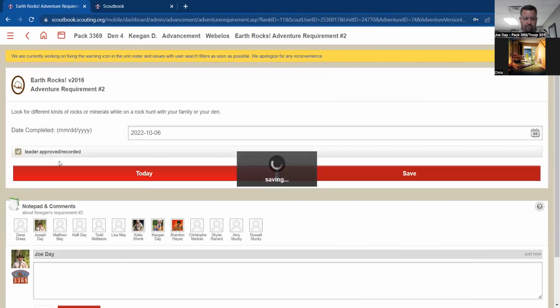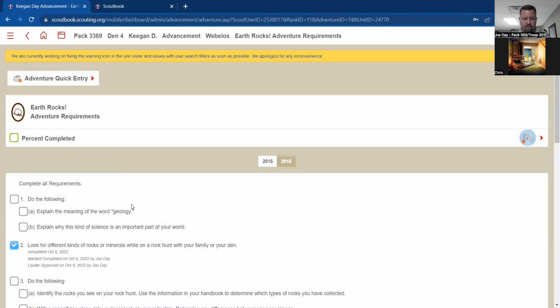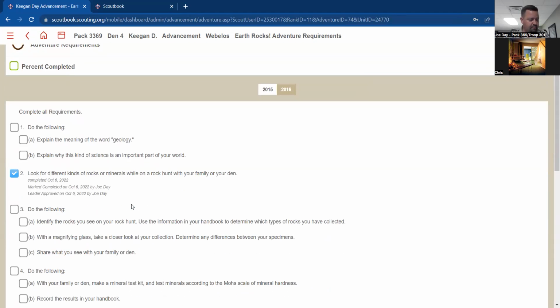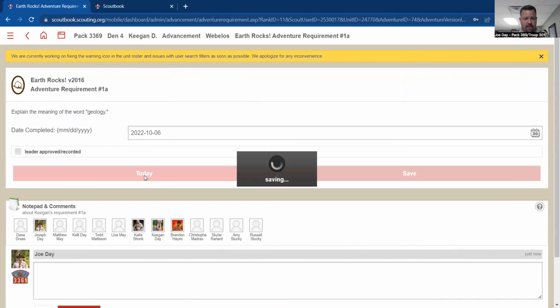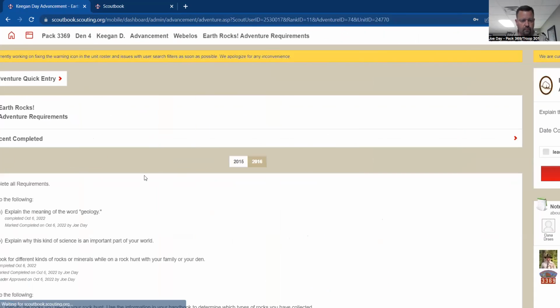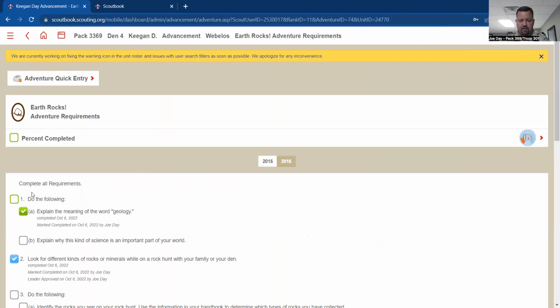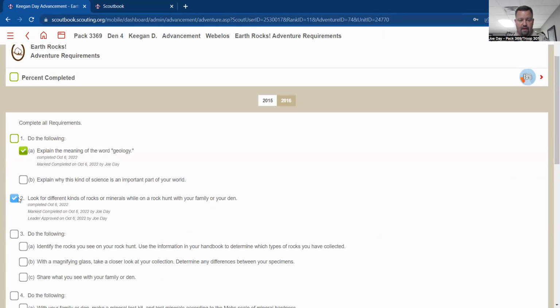So you want to click the leader approved and recorded first. Otherwise, it's going to come up with a different colored check mark. So when it first goes in, if I just go in and say, okay, we're going to explain what the word geology means, I say today, but I don't click the leader approved and recorded, it gets a green check box that says it's been completed, but a leader has not signed off on that yet. So if parents are going in and clicking the button, they're going to have the ability to get the green check. Once it's recorded and approved by the leader, it becomes a blue. And then if it's awarded, it becomes a gold check mark.